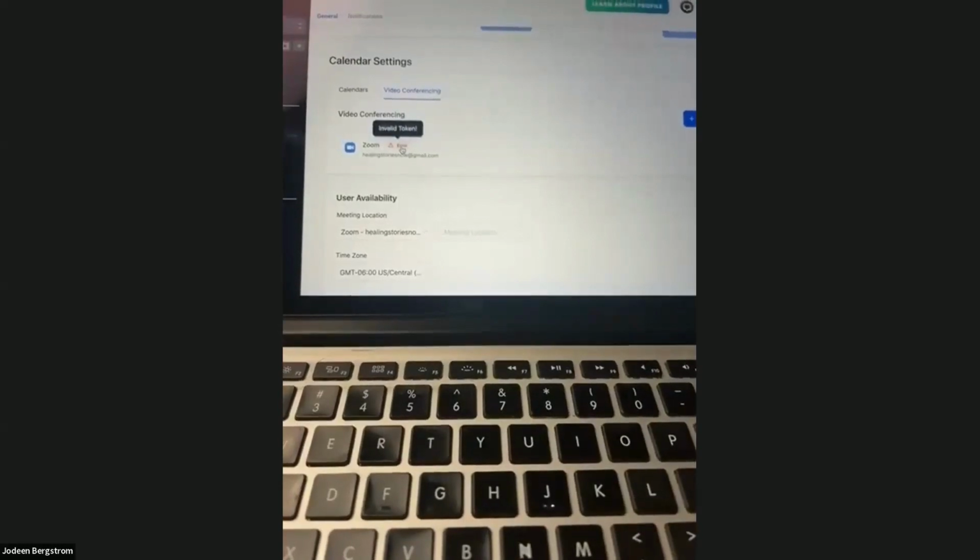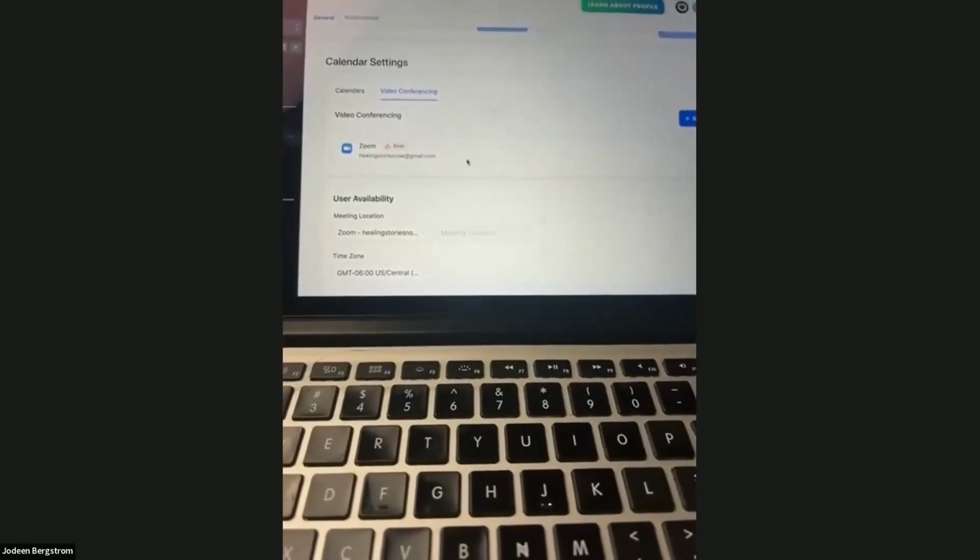It says error, but it has the email address on there. Yeah, so just click on the delete button on the right side and connect your Zoom one more time, and that will fix it. Click on add new and then connect your Zoom, and that's about it. Oh, all right. Okay, great. I did not see that. Thank you.